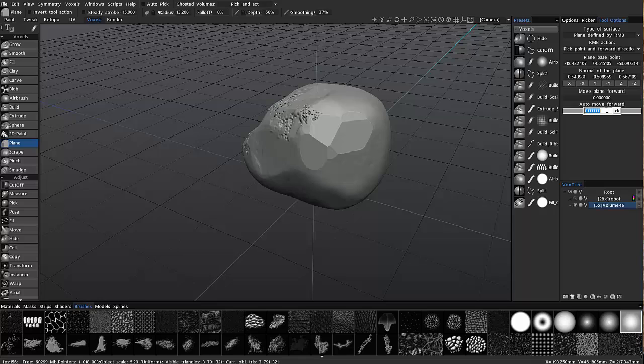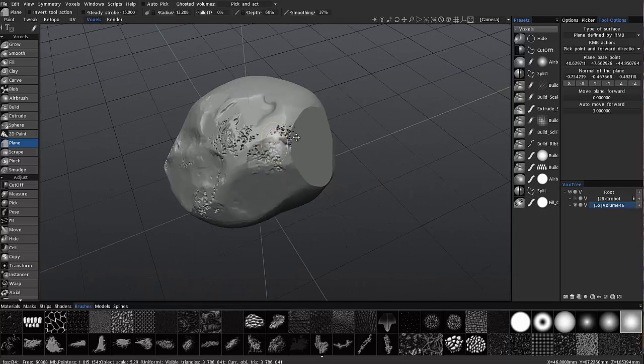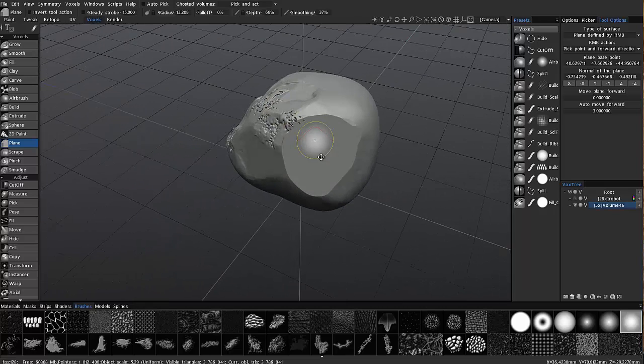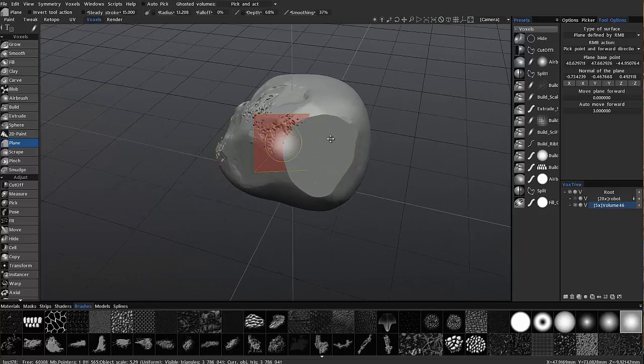So let's look at this auto move forward. I'll change it to 3. If you keep moving over the area, it typically will trim it all. In 3D Coat you have a number of different ways oftentimes to do the same task, and so this is one of those additional tools for cutting.